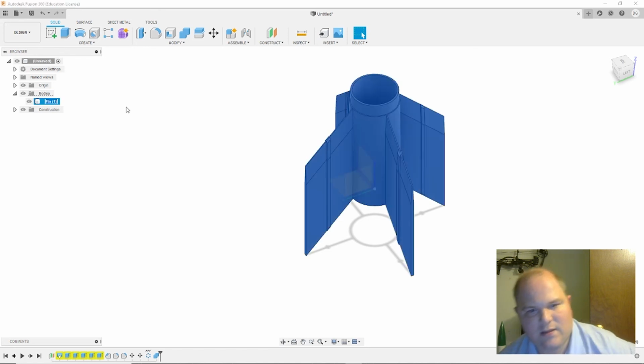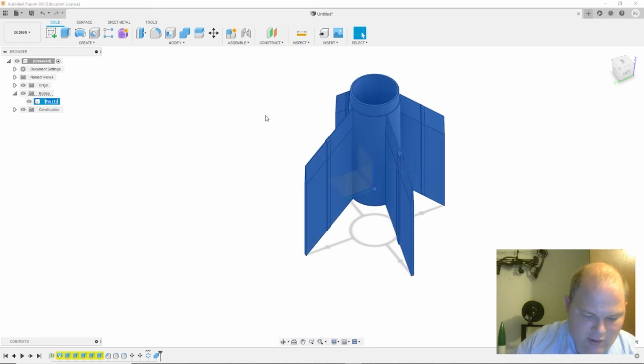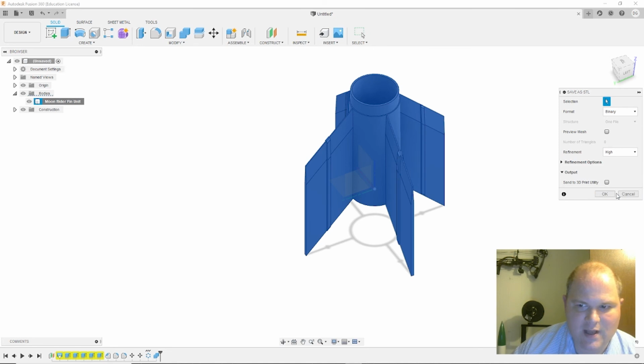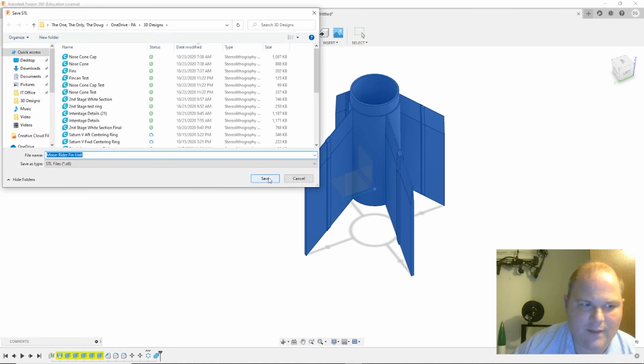Now that our fin can's done, we're going to call this the Moon Rider Fin Unit. And then we're going to get it ready to print. Save as STL, hit OK, save.